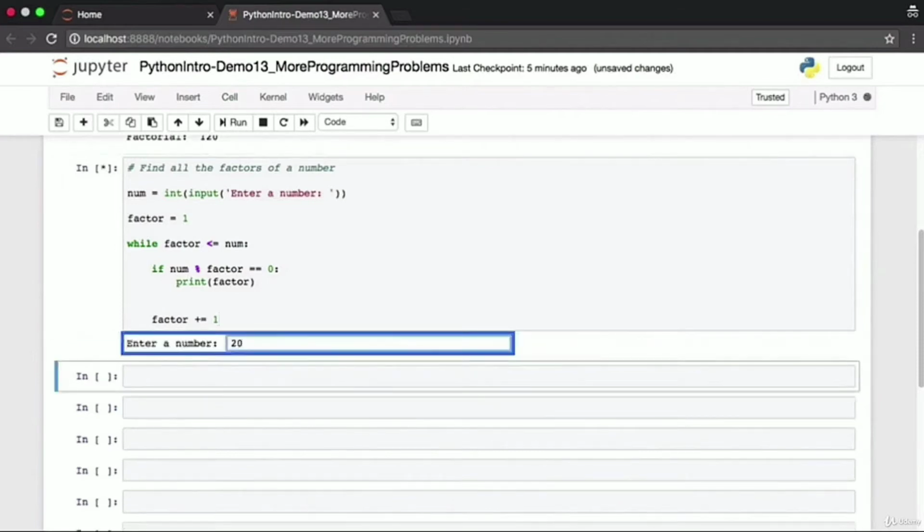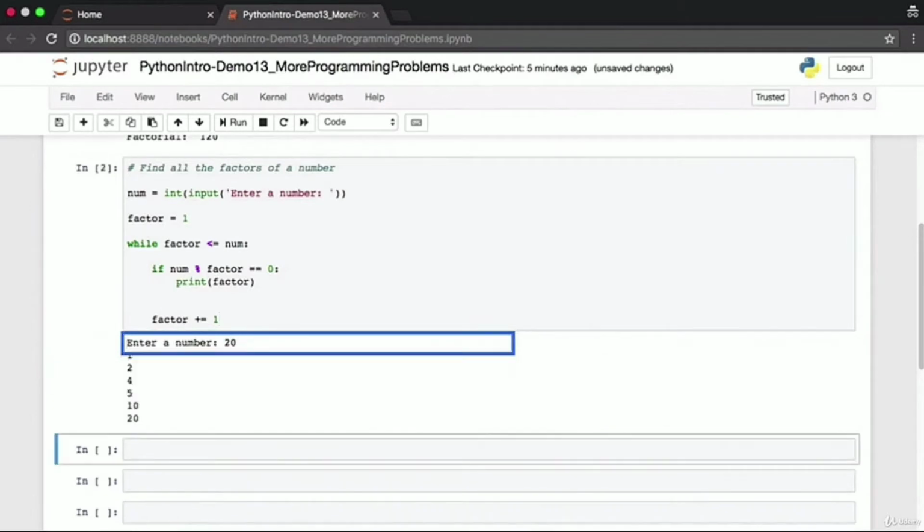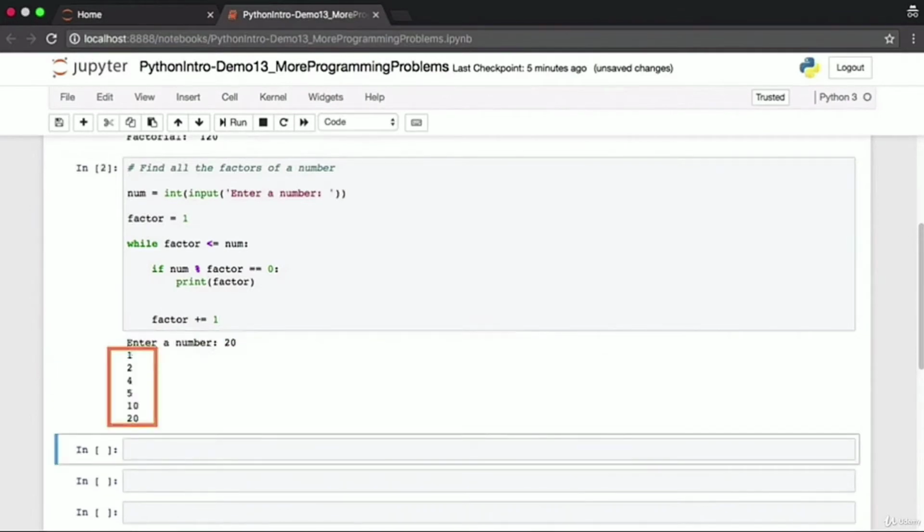Let's execute this bit of code. We enter a number 20 and here are all the factors of 20: 1, 2, 4, 5, 10 and 20.